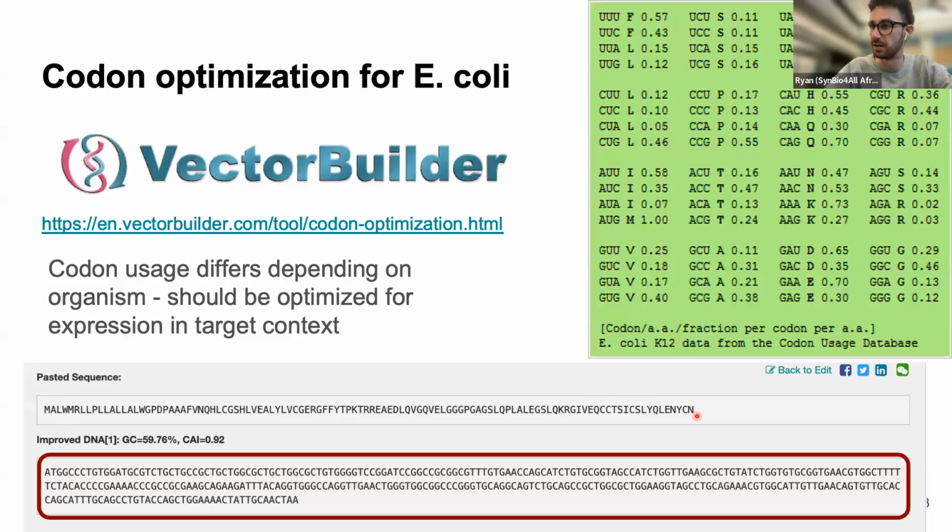And so this sequence here is the amino acid sequence, the different amino acids for the insulin gene. And then you can plug it into this web tool and it'll basically optimize it at the DNA level, so that you will have the DNA sequence that gives you the best expression of the gene that you're interested in, in the organism that you're interested in.